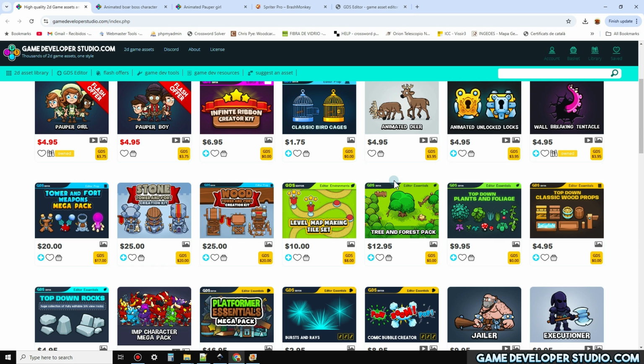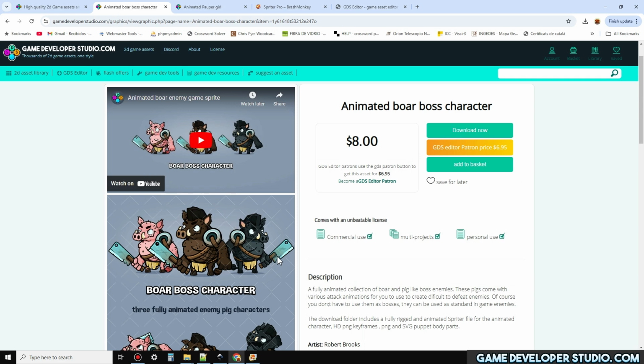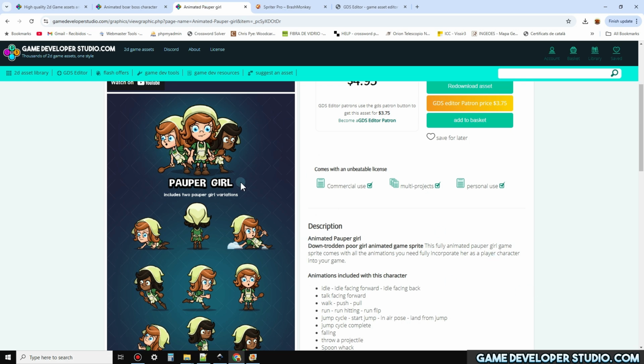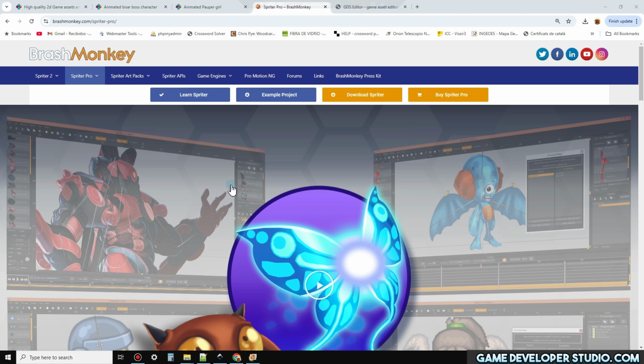In this video, I'm going to show you how you can swap weapons between characters from the site. In the video, I'll be taking this meat cleaver from this boar character and giving it to this pauper girl character. To do this, I'm going to be using Spriter Pro.